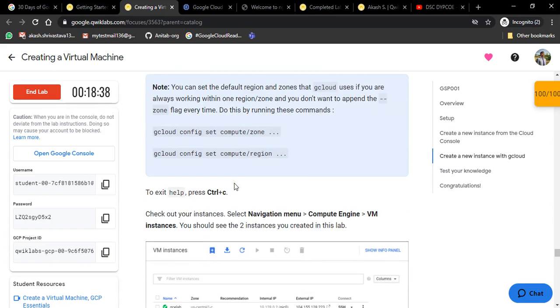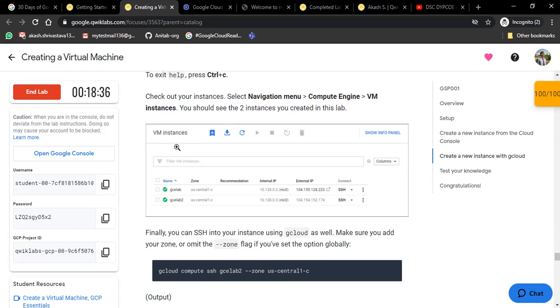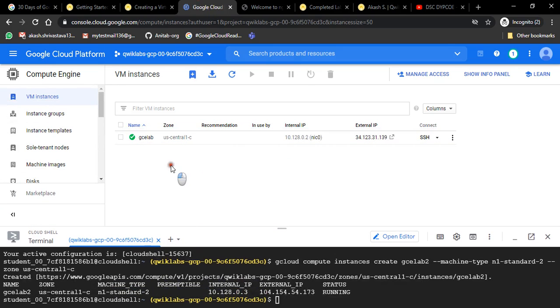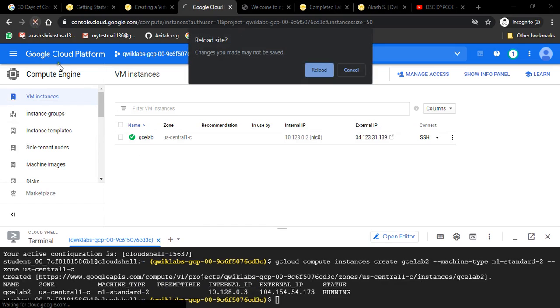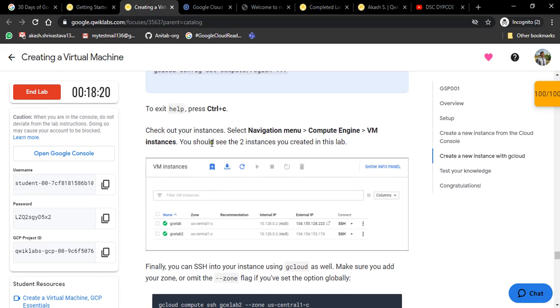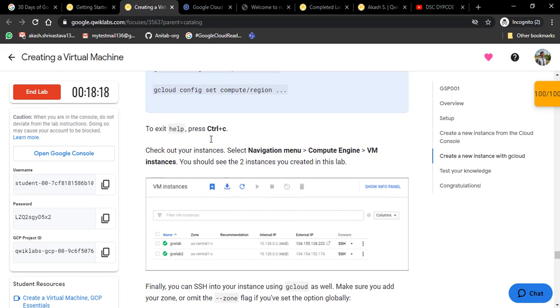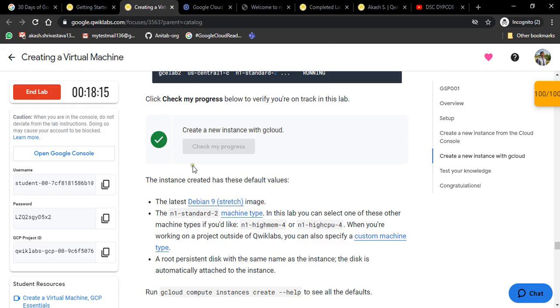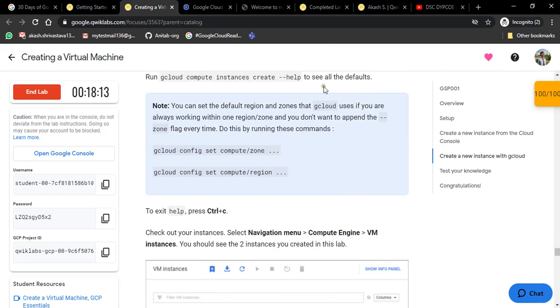Again, these are the subsidiary steps which you'll be needing in further labs. Do read them, and now let's check whether our next instance is created or not from here. So I guess I'll have to refresh this page. Wait. Let's see. Okay, what it says. We have created the instance.